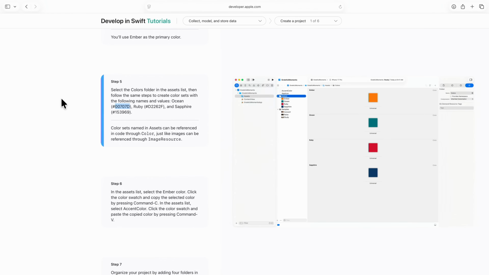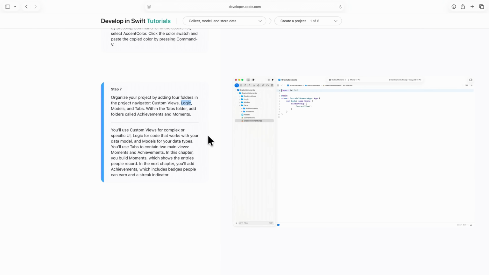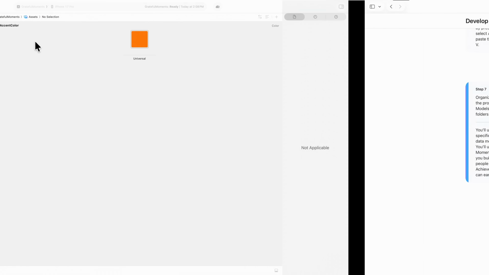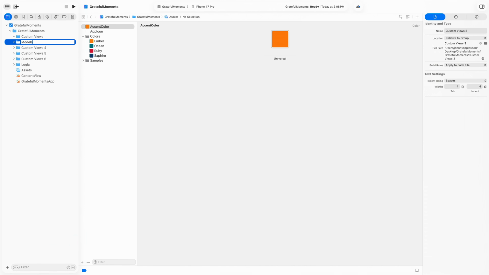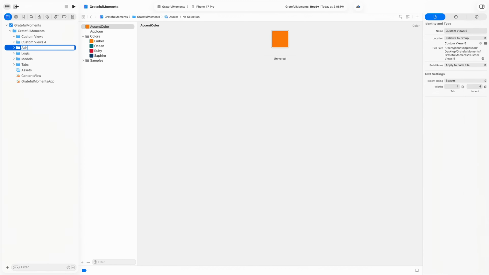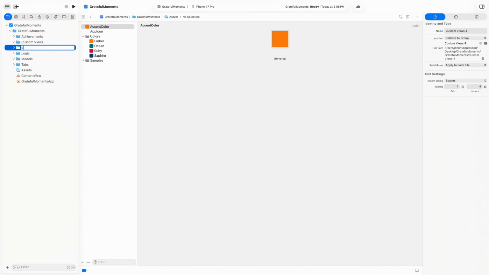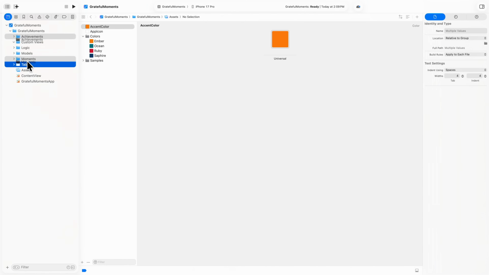I'll switch to the tutorials, and on step 7, I have all my names. So I have Logic, I have Models and Tabs, and I have the Achievements folder, and the Moments folder. Both the Moments and the Achievements folders belong inside the Tabs folder.